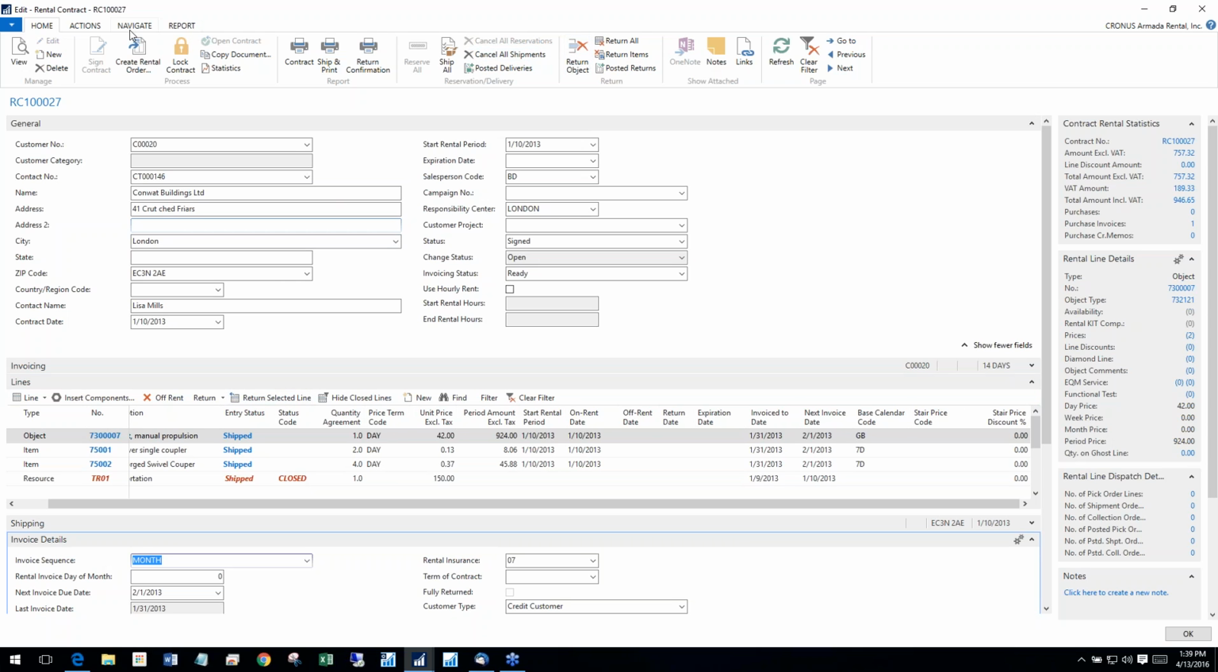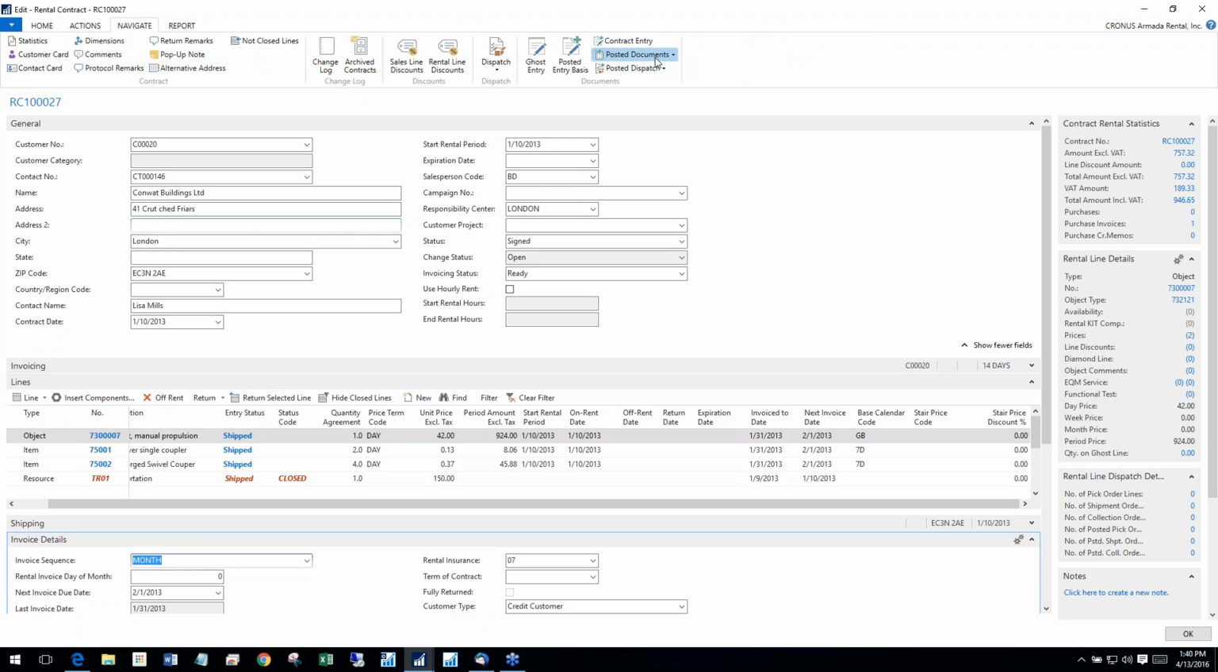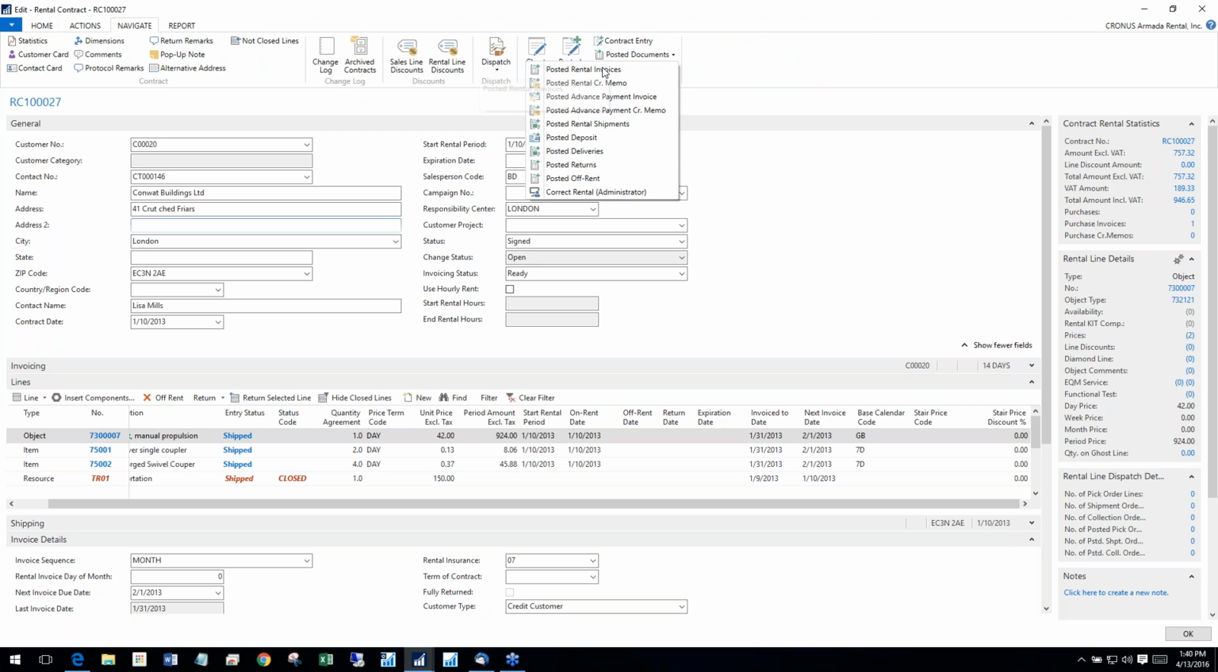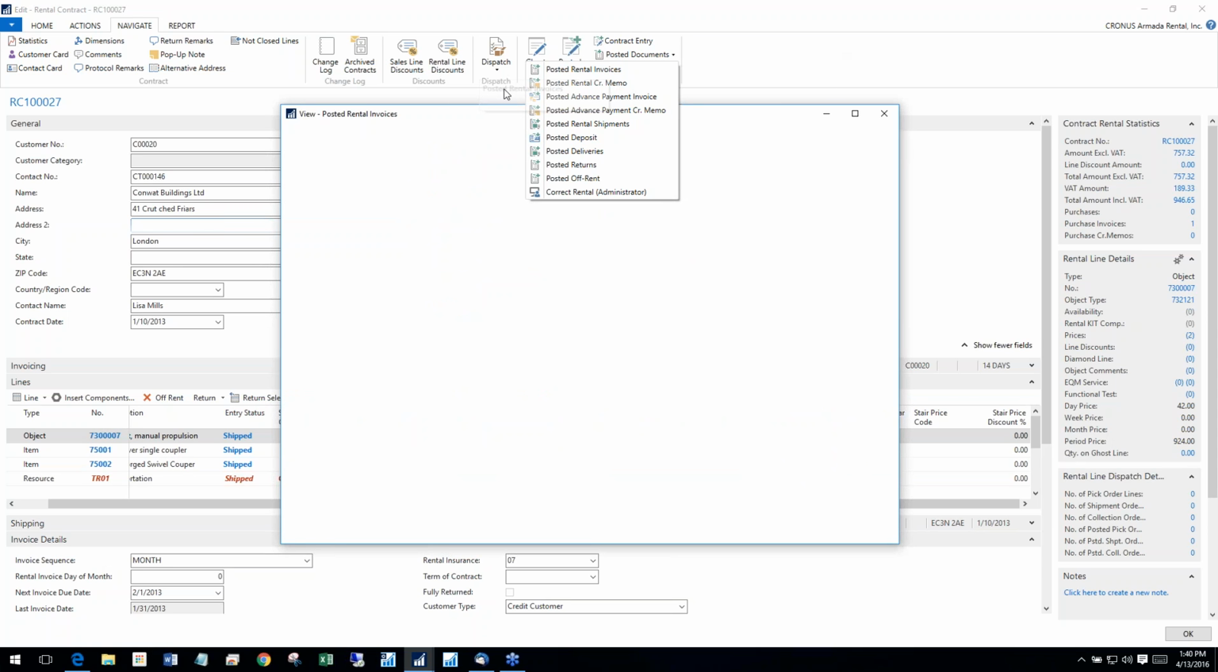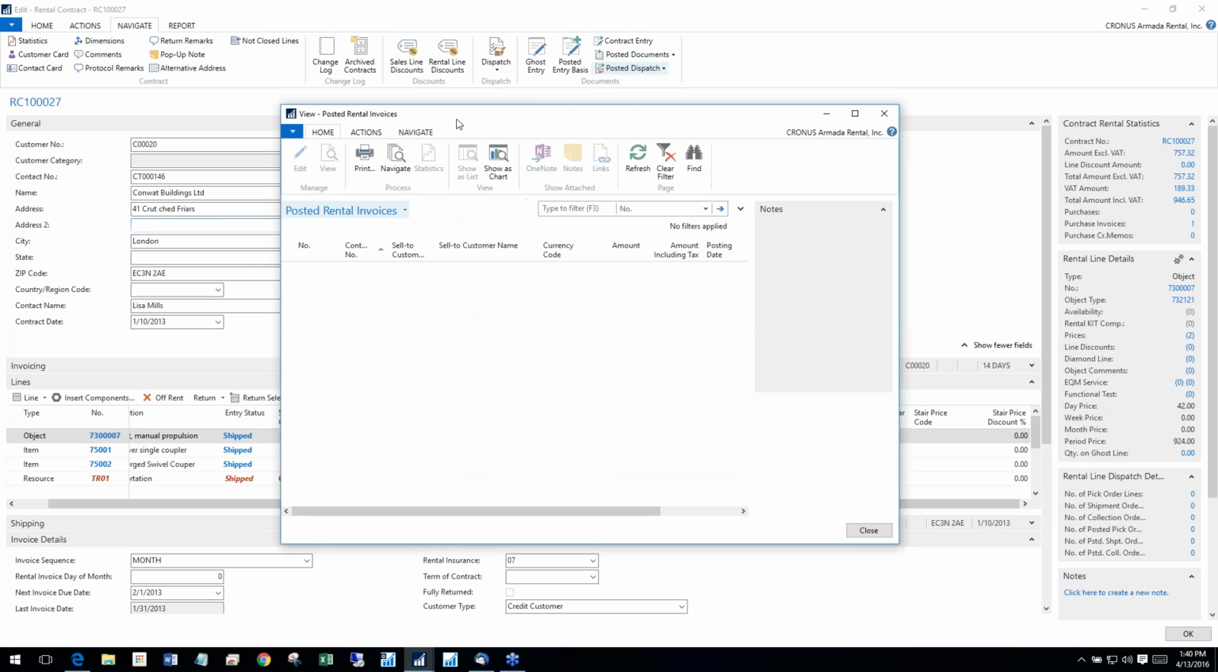Then we can look, if we navigate, we can look at our posted documents, look at our posted rental invoice. So here the posted documents keep track of every posted document that's related to this particular contract, whether it's shipments, deposits, deliveries, something that's just off rent, or credit memos. Okay. So let's use this one.